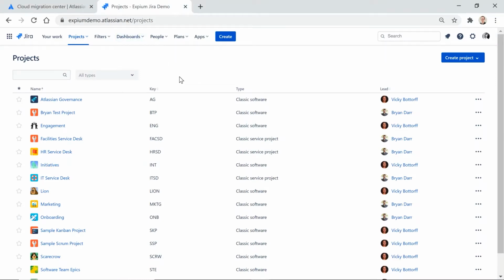So when you first come into Jira Cloud after your migration, your landing page is going to be your projects, your view all projects, and you'll see the projects you have access to. And at first glance, you'll see kind of a similar UI of sorts, but there are a lot of differences that I want to highlight here.